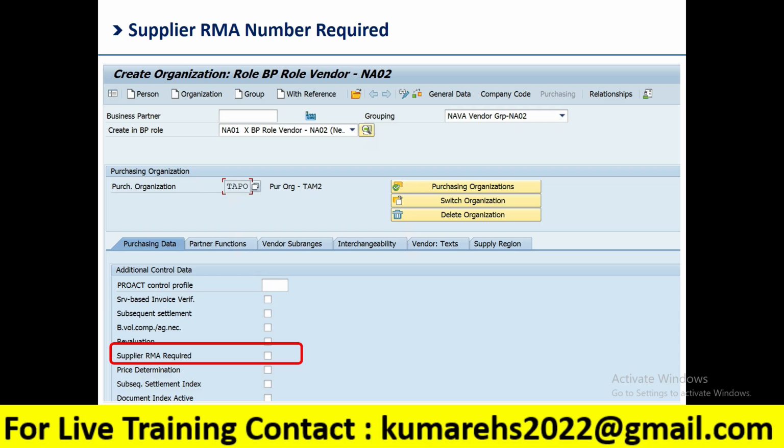Buyer identifies defective or excess goods. That is step number 1. Step number 2, buyer requests RMA from supplier. Number 3, supplier issues RMA number. Number 4, buyer ships goods with RMA number referenced. Number 5, the system, which is nothing but SAP MM, validates the RMA number before processing the return or credit memo.